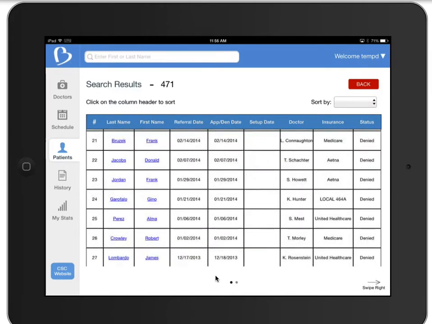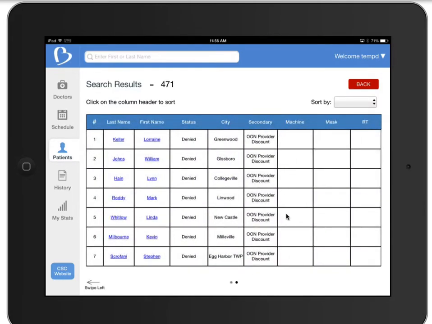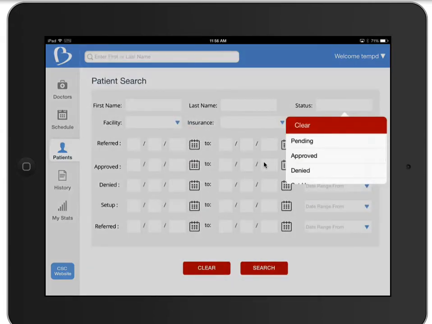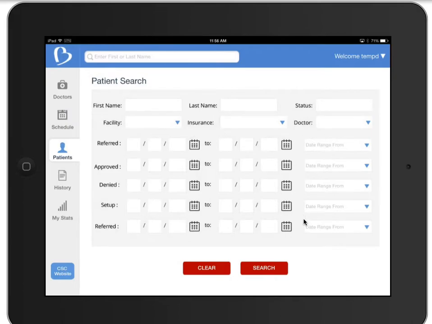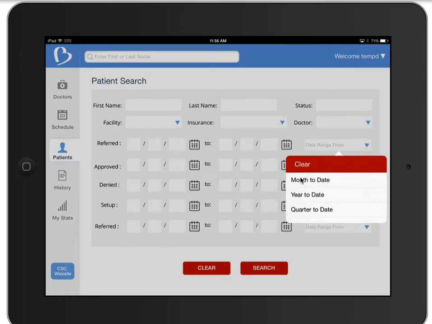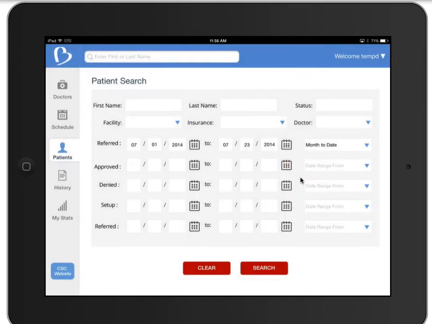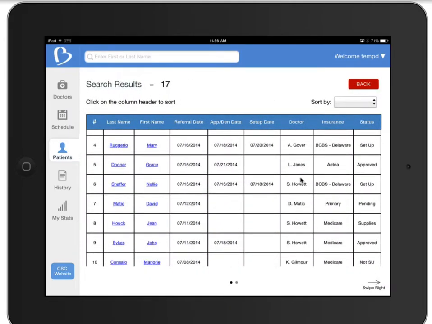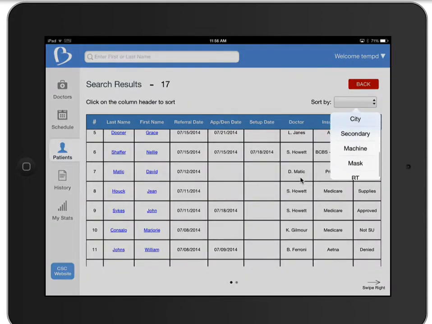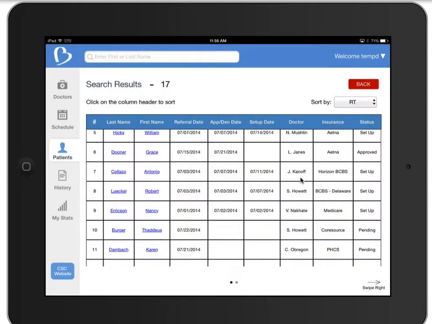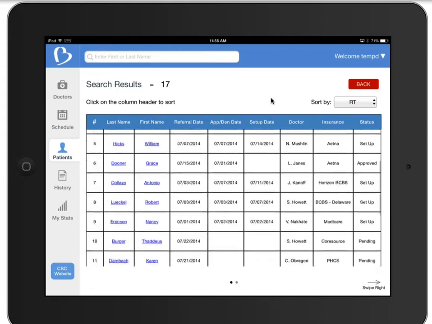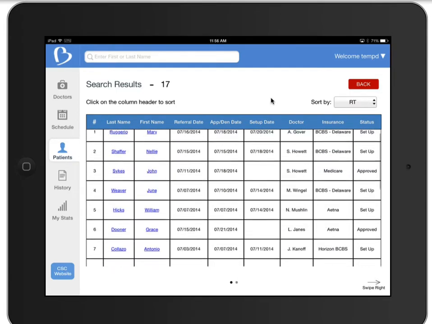You'll notice since these were all denials, there's not any mask or machine data. So if I go back, I'm going to clear this. There are also these handy date ranges, month to date, year to date, quarter to date, to help you quickly see all your referrals from month to date. Click and search. Again, maybe I want to look at something on the other page, so I want to see sorted by RT. I can use this drop down here. Pretty simple and a nice tool.